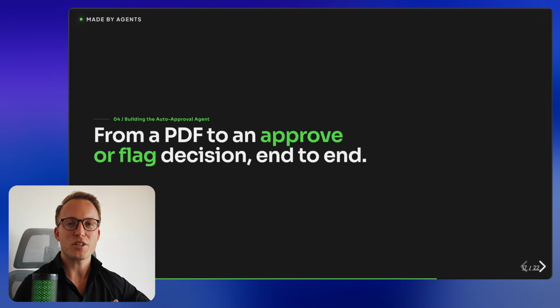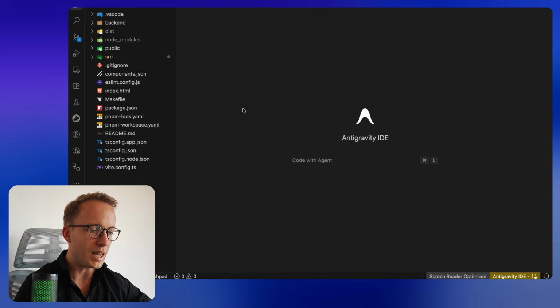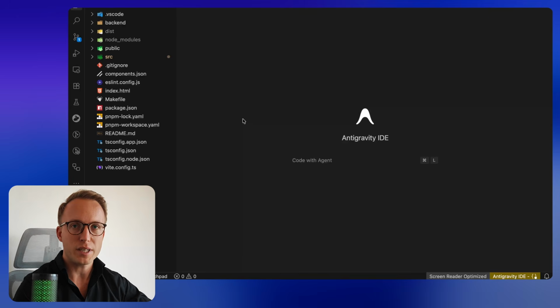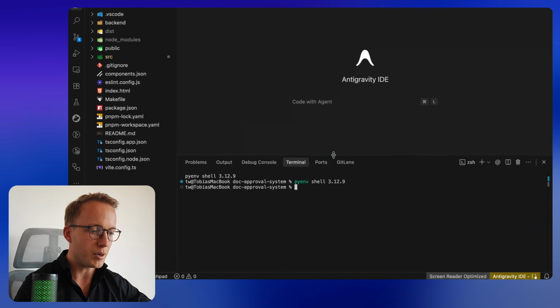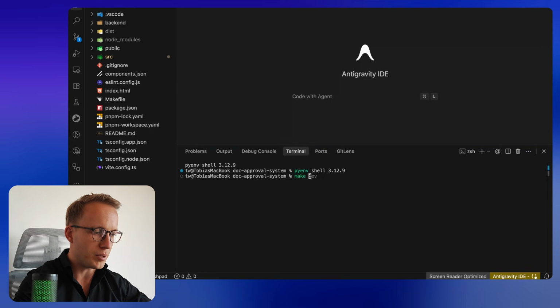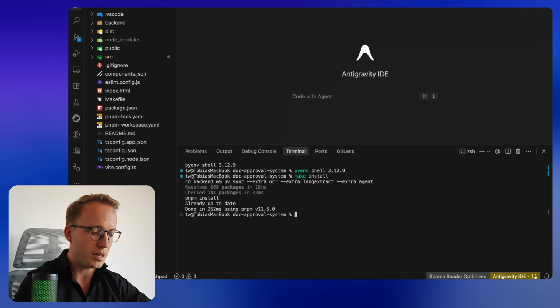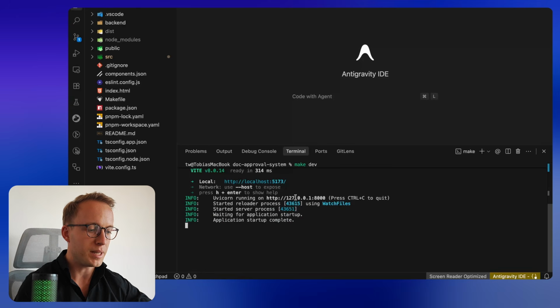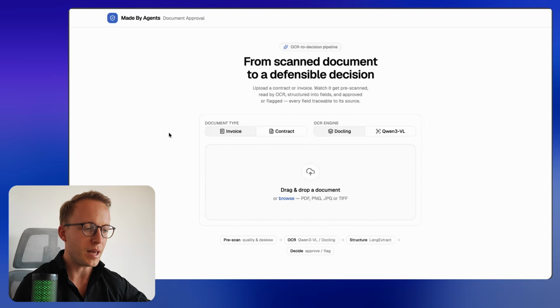So let's see this in action, and for that I built a small tool, and this runs partly locally. I have a local example and I have an API example, but also everything is open source, even the API model. You can, in theory, run it on a GPU. So here in my code editor, I'm going to start this up, and I created a Makefile for this. So I type make install first of all, and then make dev, and this spins up the backend server and also the frontend server. This is the tool that I built.